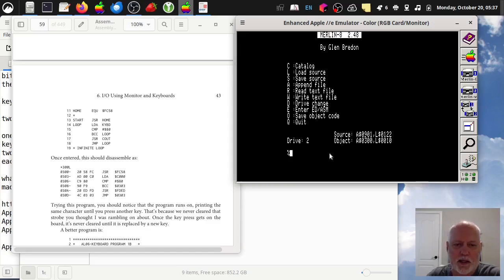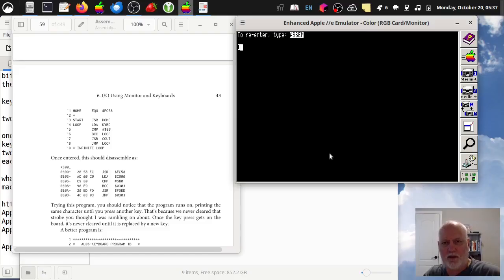We can run it. So we're going to quit out of this. We're in BASIC. We're going to BLOAD keyboard 1. And then it's available to us, but we can see that if we print PEEK 768.